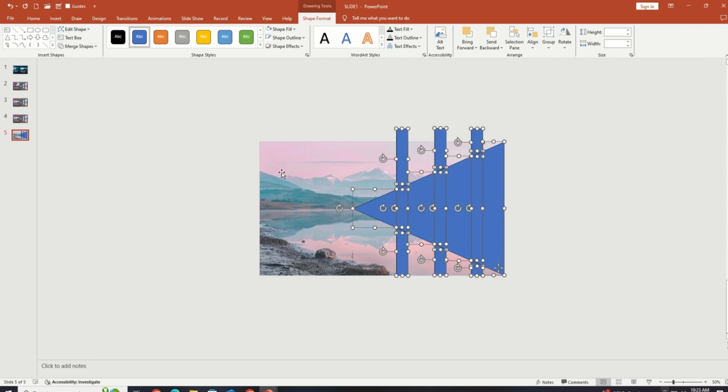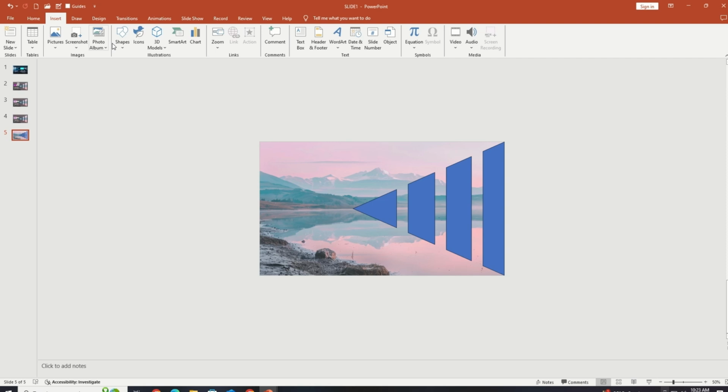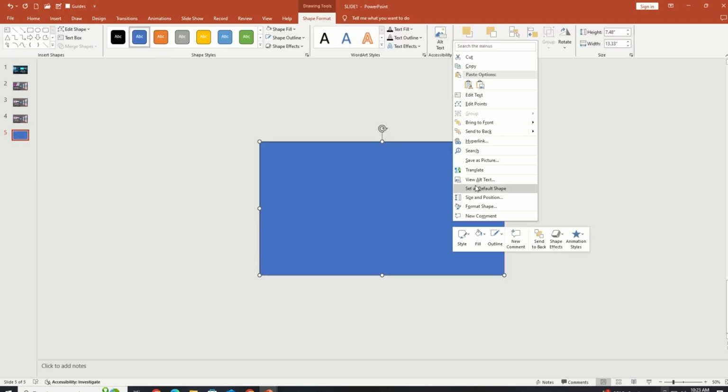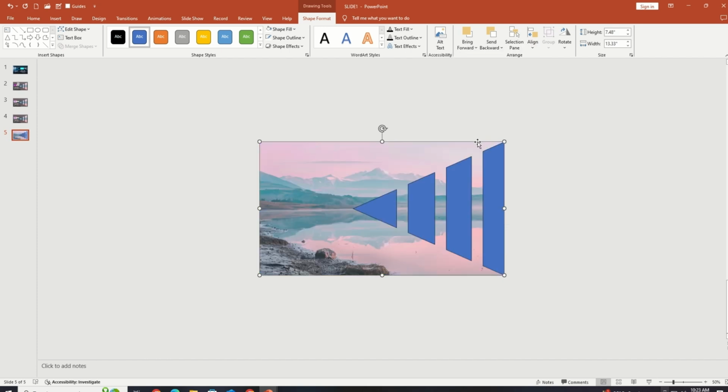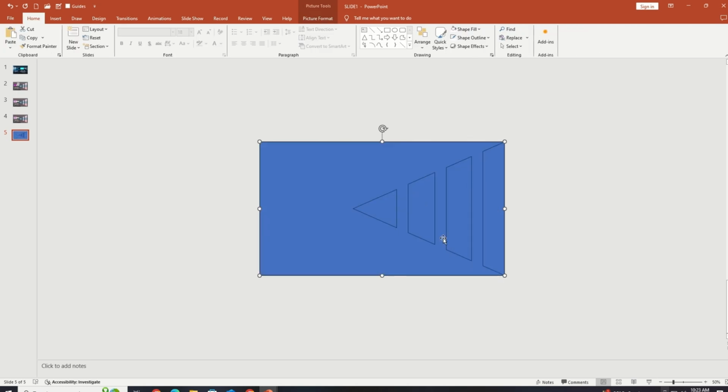shape and merge these. Let's remove the unwanted parts, select all of them and click backspace and they'll get removed. Now go to shapes and add a rectangle right here. What you're gonna do is right click on it and send it to the back, and you're gonna select the image and send it to the back.